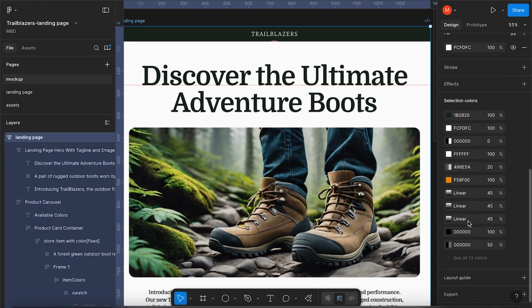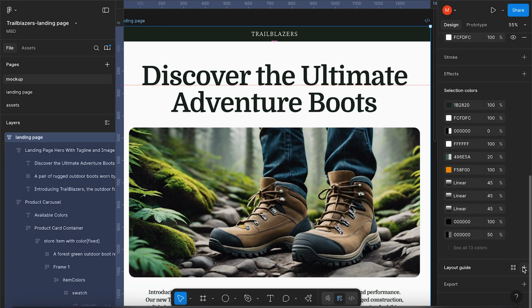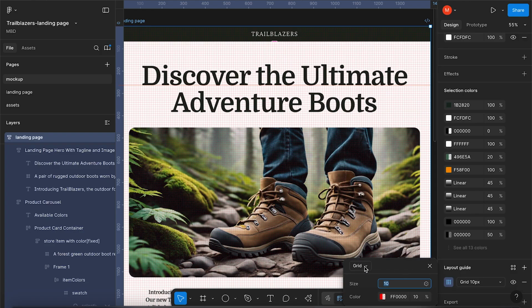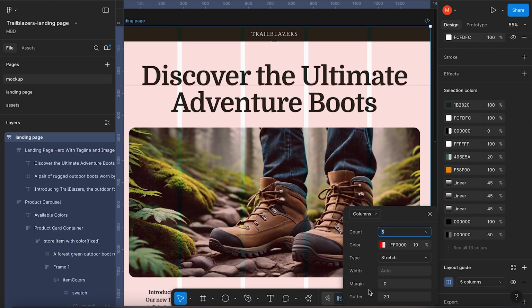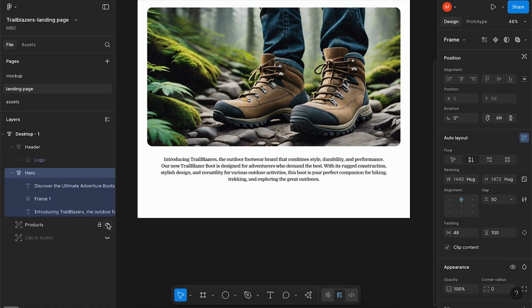The other thing you can do is create layout guides. You can do this by hitting Add Layout Guide, and you can either choose a grid or columns or rows. For instance, you can use columns, and if you know you have a 48 pixel margin, it will align the columns to match. Next up, the product section.